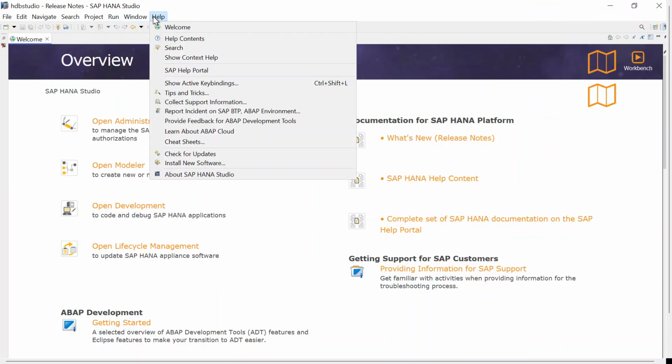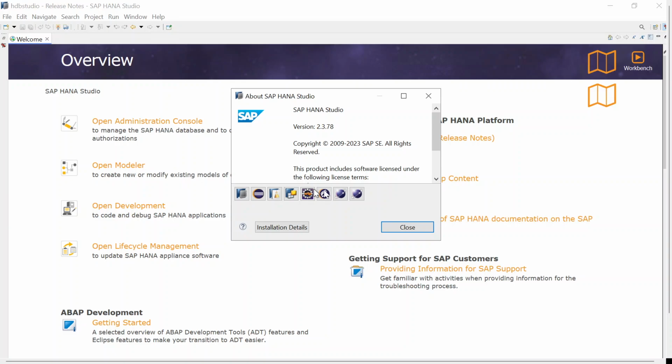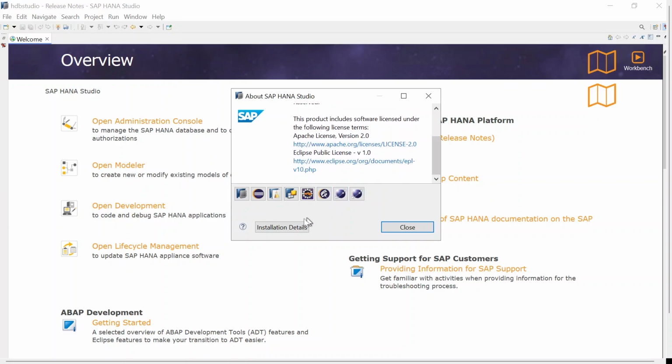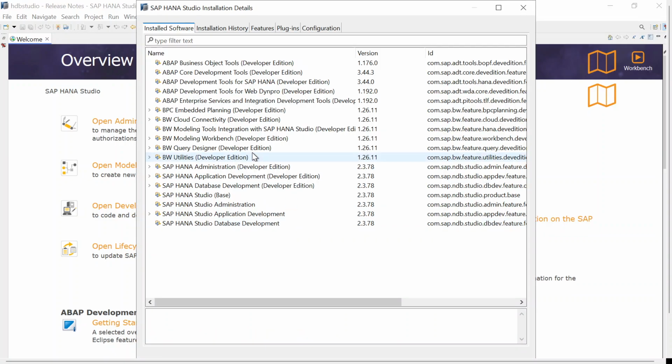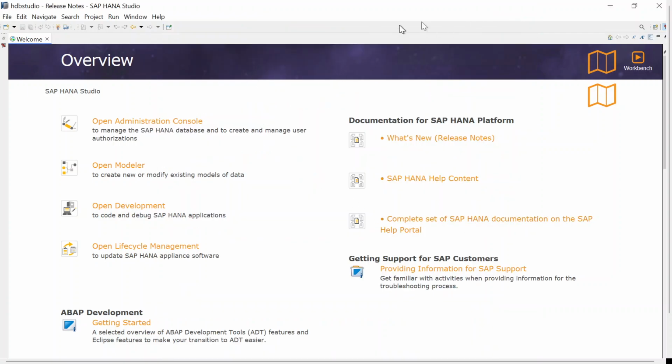Similarly, if you need to work on BW, you need to add the relevant BW tools. For ABAP, the ABAP developer tools are required. If you want to see what tools are already installed in Eclipse, go to About Eclipse or About HANA Studio. Here you can see installation details. What tools are already available here? ABAP development tools, core development tools, HANA Studio development tools, HANA database development tools. BW development tools are not available, so you need to add them. How to add?